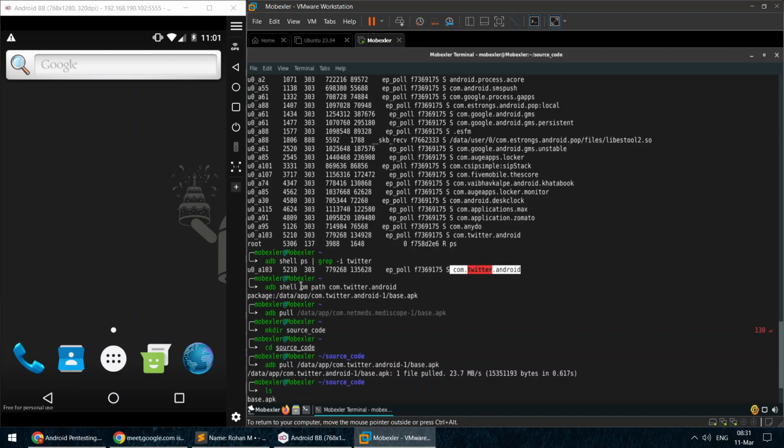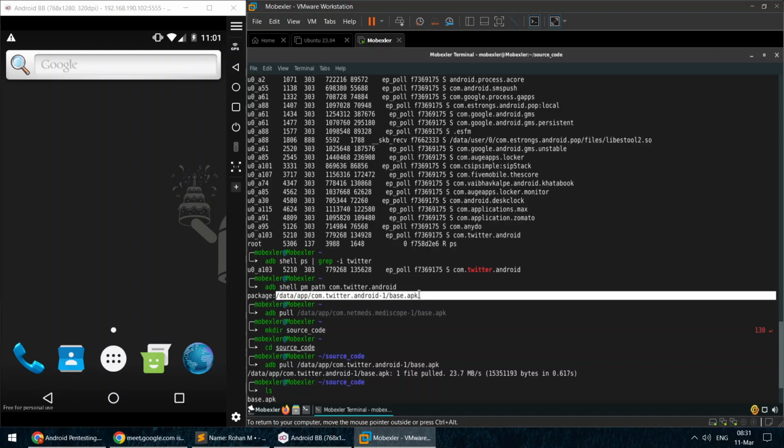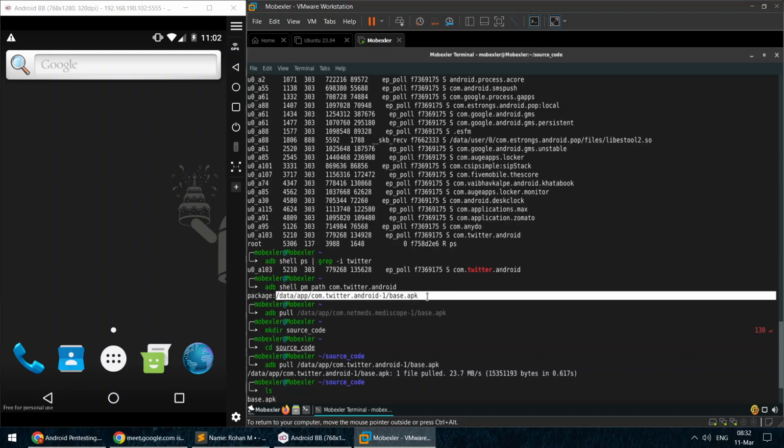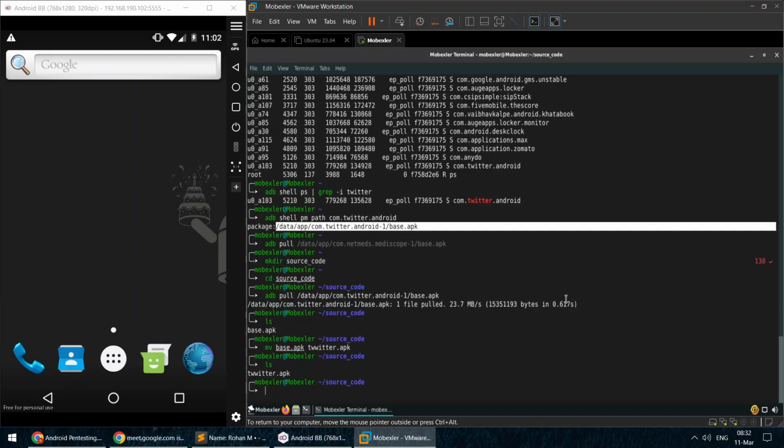Then we write ADB shell pm path. pm here is short for package manager. Path here tells ADB that for this package name, show us where that APK file is saved. For this particular package name, it has returned the complete path. Now for us to be able to pull the APK file from the Android device, from the emulator, we wrote ADB pull and then this path. Then this file was downloaded to our machine. It was pulled to our virtual machine.